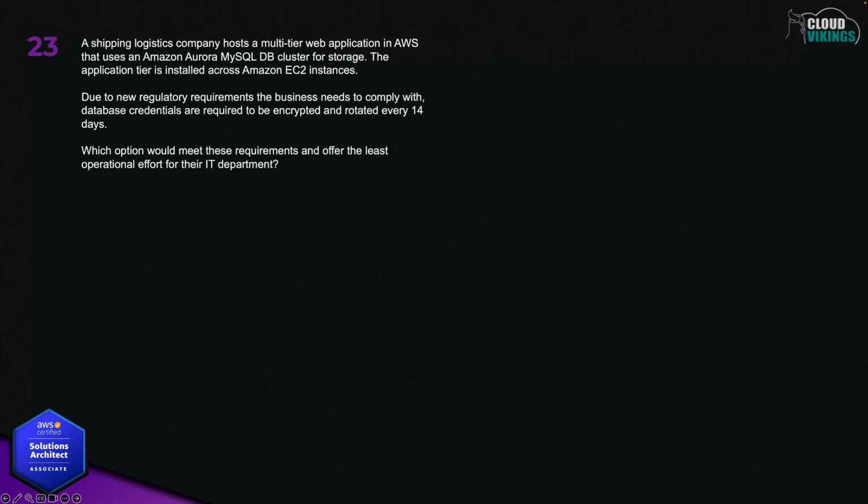Question 23. A shipping logistics company hosts a multi-tier web application in AWS that uses an Amazon Aurora MySQL DB cluster for storage. The application tier is installed across Amazon EC2 instances. Due to new regulatory requirements the business needs to comply with, database credentials are required to be encrypted and rotated every 14 days. Which option would meet these requirements and offer the least operational effort for their IT department?